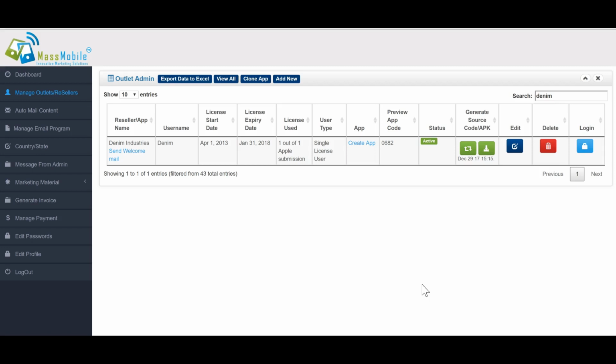The first thing is when you go to create an app, you're going to log into your back office and you're going to see a button here that says Add New. Once you open that up and fill in the name, the address, the serial number, etc., you're going to have a listing just like this.